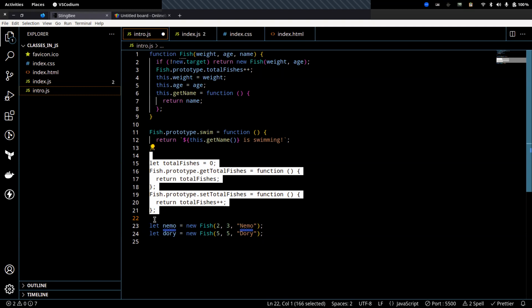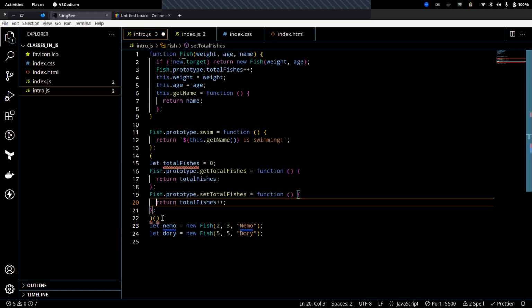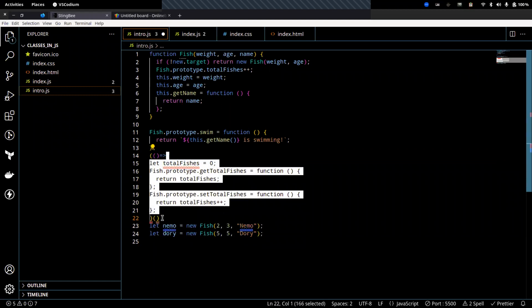I can close it using an IIFE, and IIFEs are made for this only. So let's create an IIFE around it. If you don't know what an IIFE is, then we can link a video on what an IIFE is in the description probably. IIFE is an instantly created function, so that is how the name goes: immediately invoked function execution.